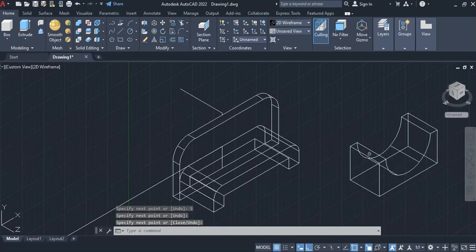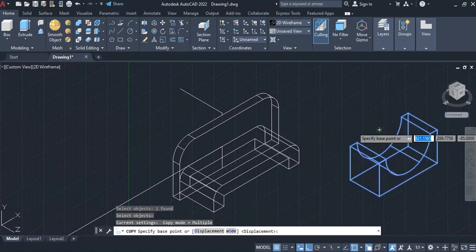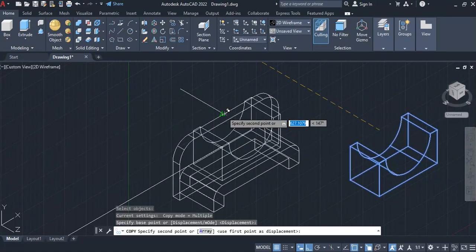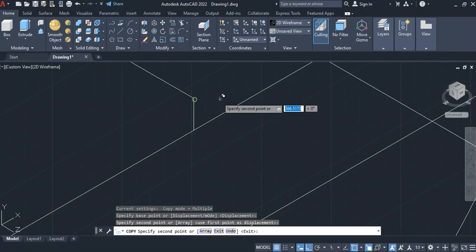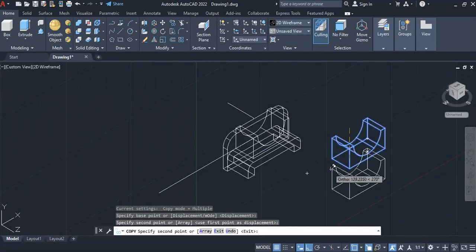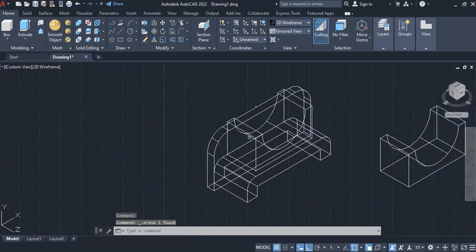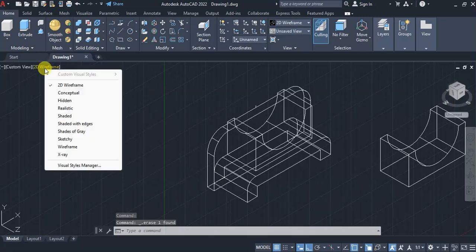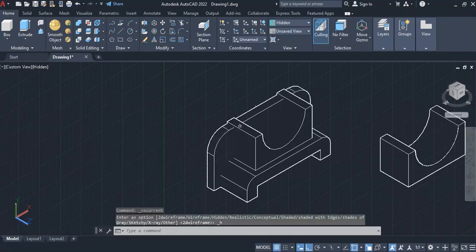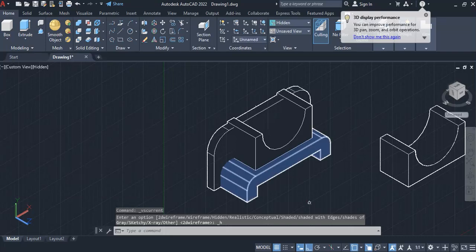Then I'm going to copy, because I'll need this again. So I'm going to copy this block from its rear center, then place it at that particular endpoint as such. So once I have that, I can delete these helping lines. Then thereafter I can change my view to hidden so as to view it properly.